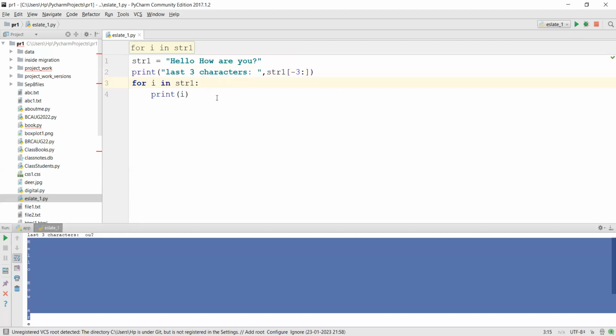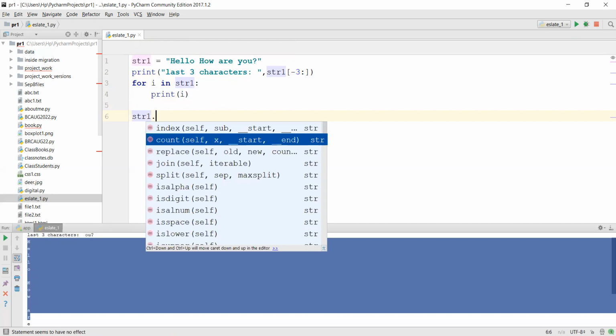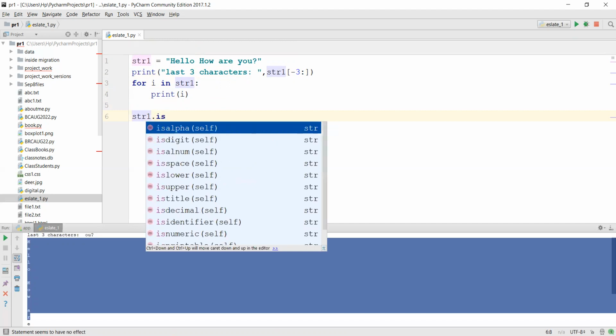Okay. Now when you say str1 dot, you will get the list of all the functions in it. So now we'll talk about the is functions first. The is functions are easy. Is will give you either true or false.